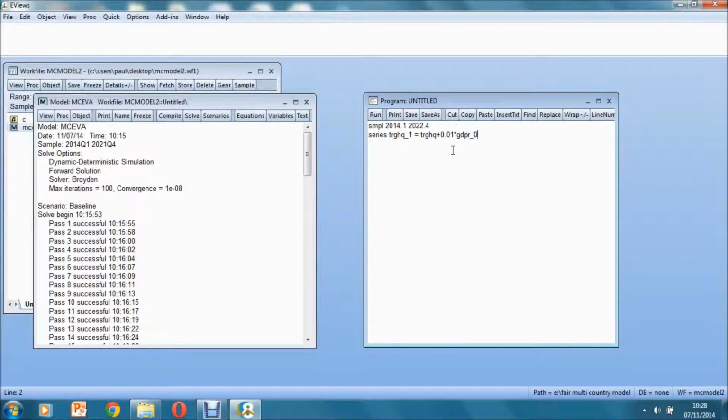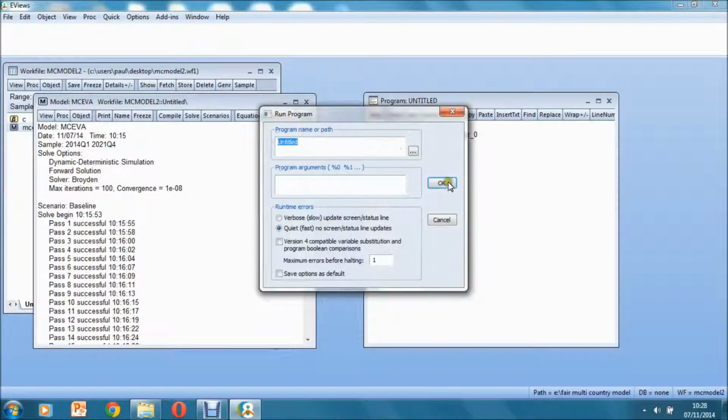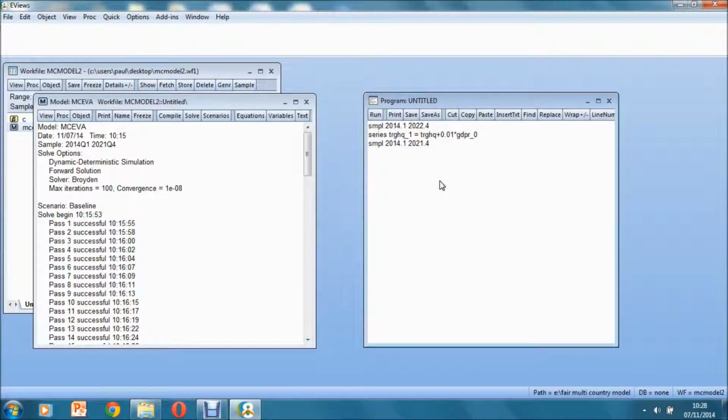GDPR_0. And then I'm going to set the sample period to the period that I want to use for my simulation, which is 2014 quarter 1 through to 2021 quarter 4. Then I run this program, and that's created my series for the simulation.